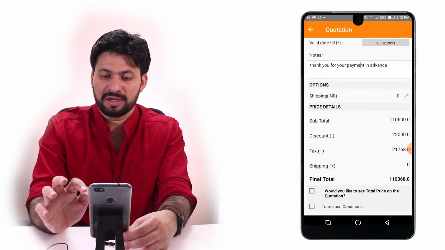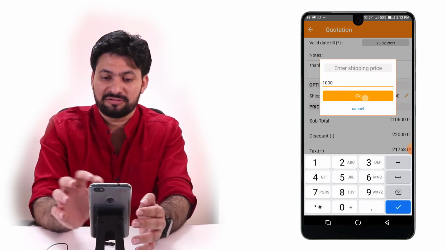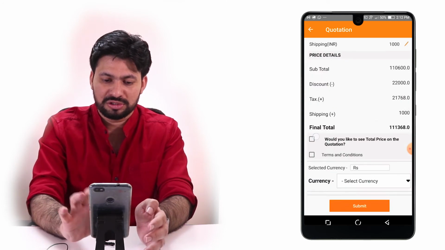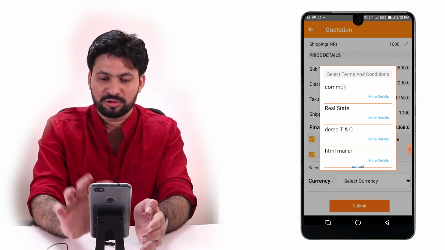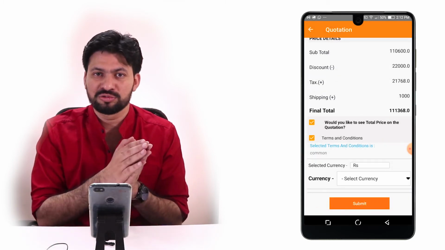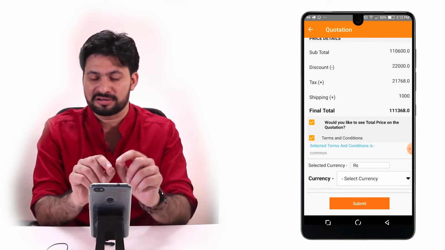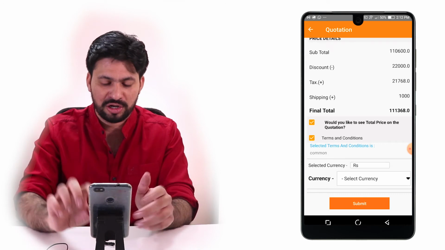Again, if there is shipping involved, I'll add the shipping charges. It might be that the shipping charges have changed through negotiations. I choose the final price. I choose the terms and conditions that I want to send this. Now you can see here the selected currency that we had already chosen, which was rupees, is now available as selected currency. So you can either choose the same and go ahead, or in case you wish to change it, you can also change it.